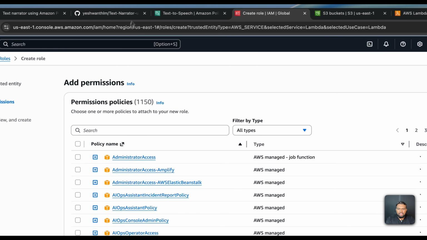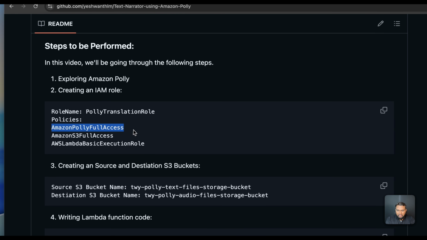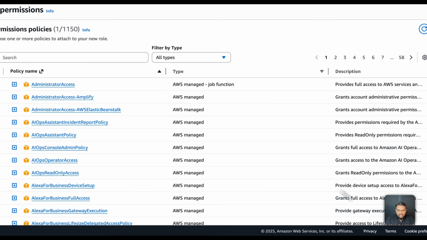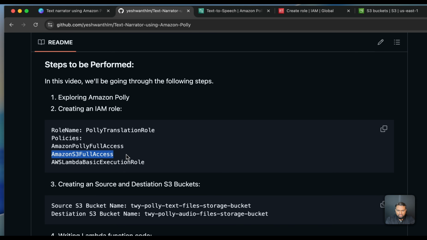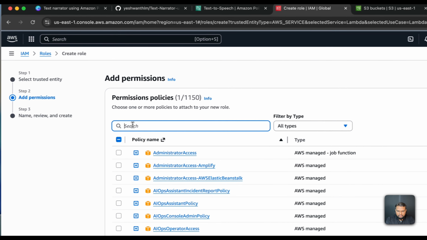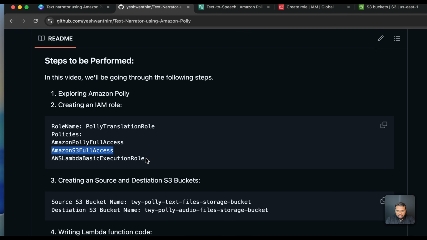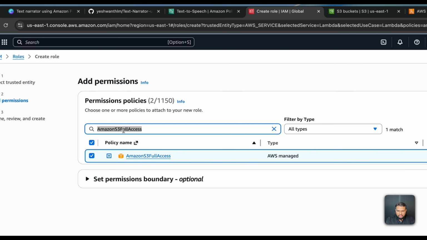And in here we need to provide the policies. We need to attach these policies. Amazon Polly Full Access. Let me copy that. I'll select that one. Other policies as well. Let me copy the second one, that is S3 Full Access. Select that one. Next we need the Lambda execution role. So let me add that as well.